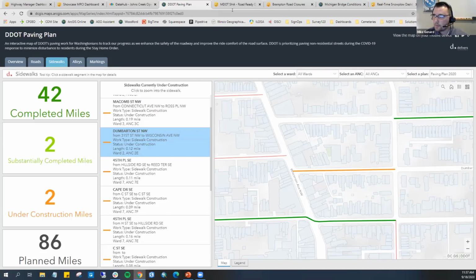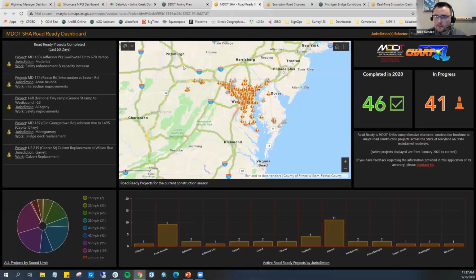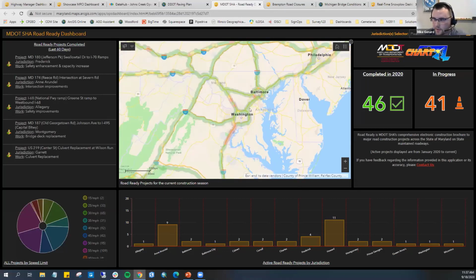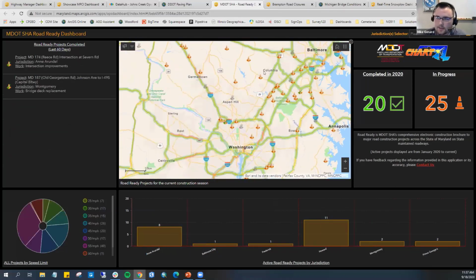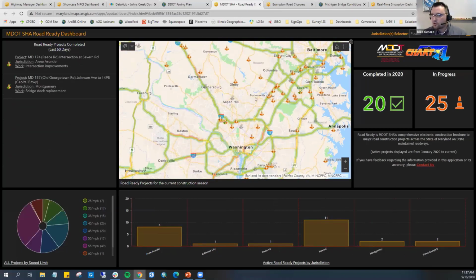So the next one I'm going to go to is Maryland Department of Transportation. This is their Road Ready dashboard. This one I like to show off because it's got some cool interactivity that I like to point out. So we can zoom in, they've got a roads layer in here that shows us where their construction is happening and how many projects they've completed in the last 60 days.